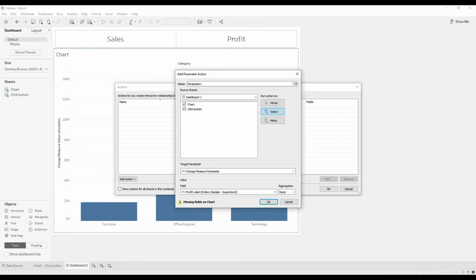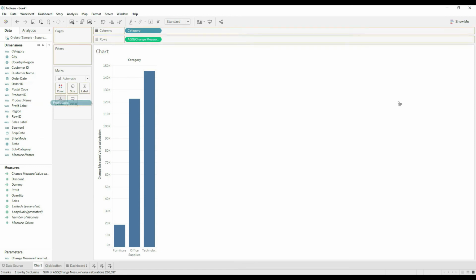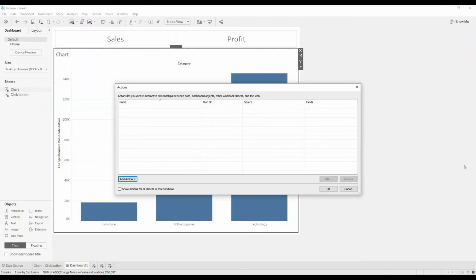And field profit label. We have the error missing field on the chart sheet. Go to the chart sheets and add sales and profit label calculations onto the detail. Go back to the dashboard and repeat the steps.